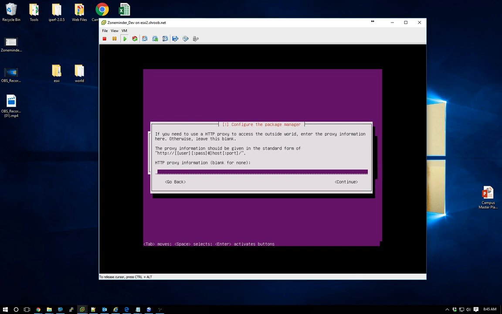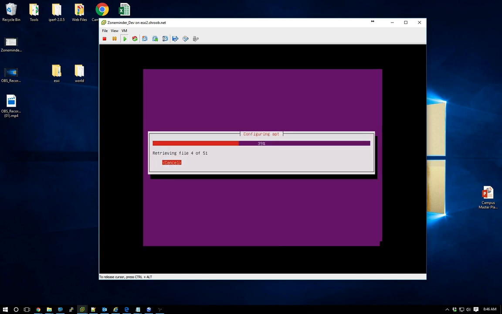Here it's asking for HTTP proxy information. I don't have an HTTP proxy, so none.